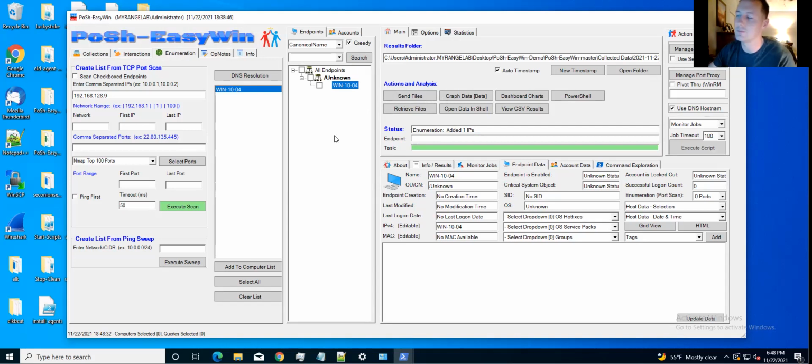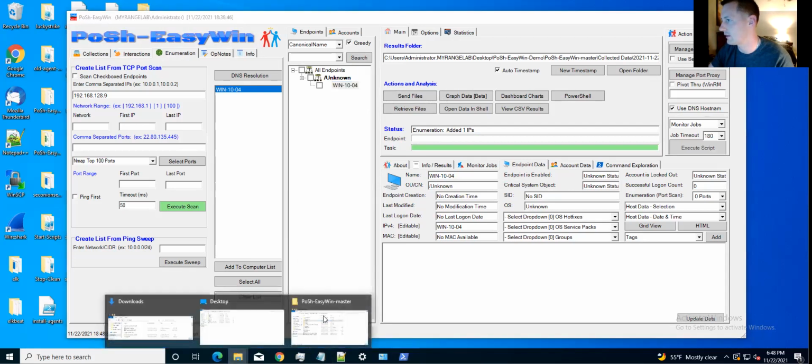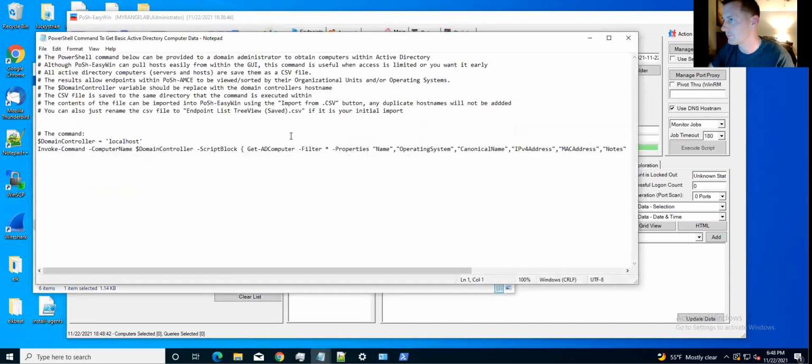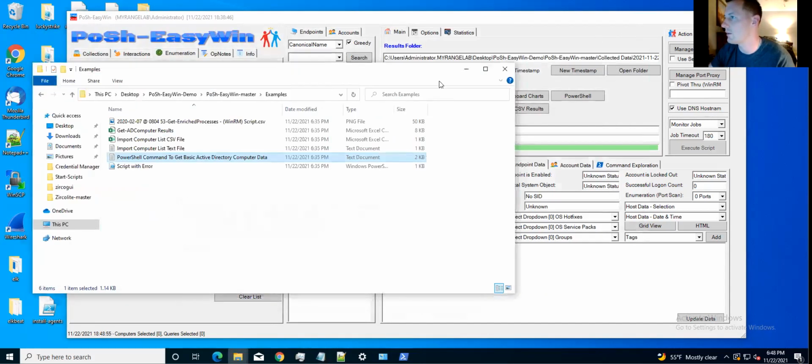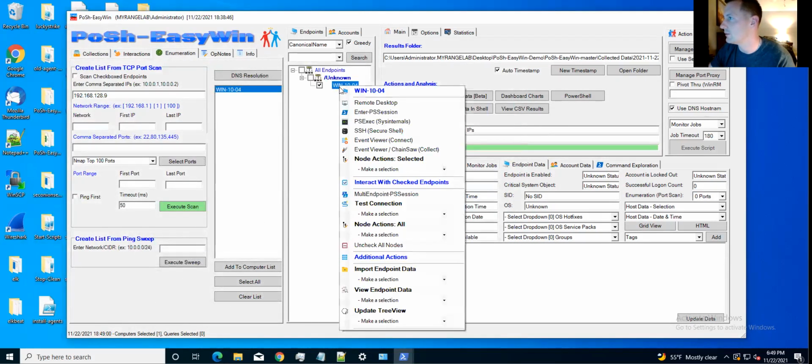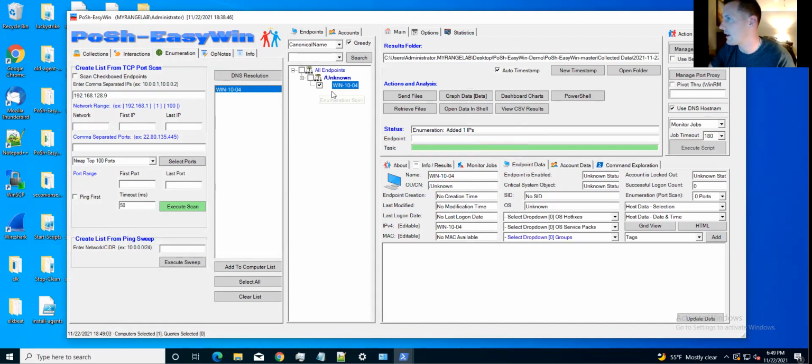You could give the admin the script and run it and follow the directions in the text file right here. Once more again, just so you can see that. Boom. All right, you could also just rename the CSV file to endpoint list tree view save if it is your initial import. So real nifty. Go about it that way, or you can go about it the enumeration way. And actually, while we're here, we'll see if we can add additional information to this endpoint, so I'll go ahead and clear the list.